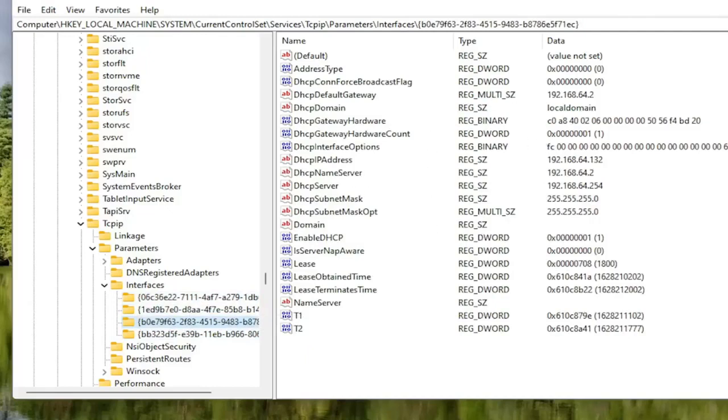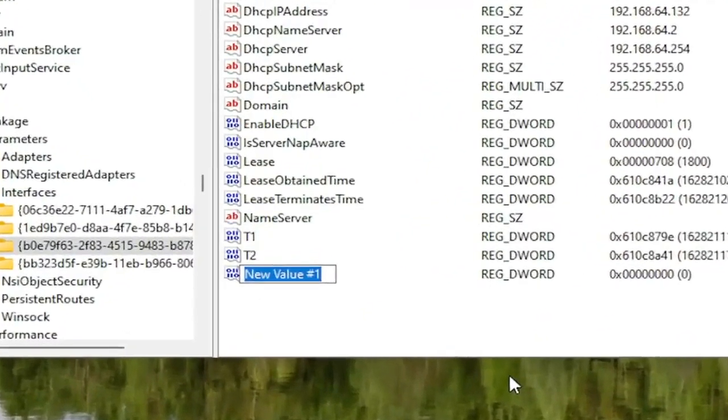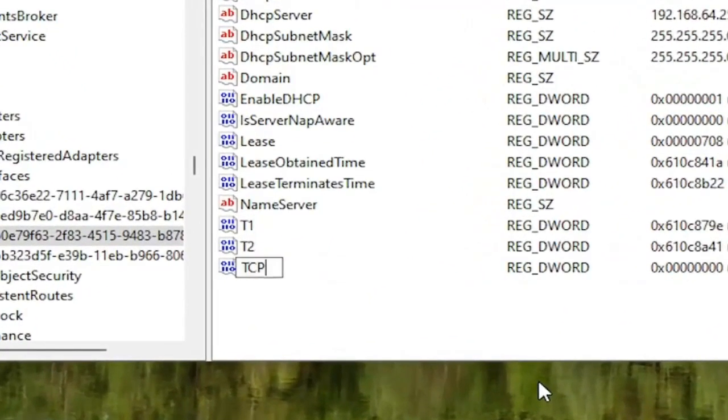So on the right side now you want to go ahead and right click in a blank area. Select new and then select DWORD 32-bit value. Now you want to type in TCPAckFrequency, exactly how you see it on my screen. First letter of each word should be capitalized. And then hit enter.